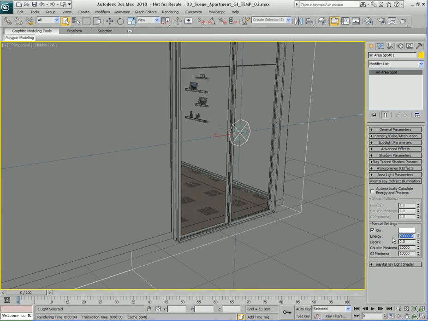Okay, so I can see my default energy is set to 50,000. That's pretty high for this scene, so I'm going to have to lower it. I'm going to knock it down to about half of that value. So let's not go to 25,000, let's go to 24,000. We're not going to worry about the caustic photons parameter here because we're not dealing with caustics. Now the decay, I'm going to leave it at 2.0. That way it's using inverse square decay, which is physically correct.